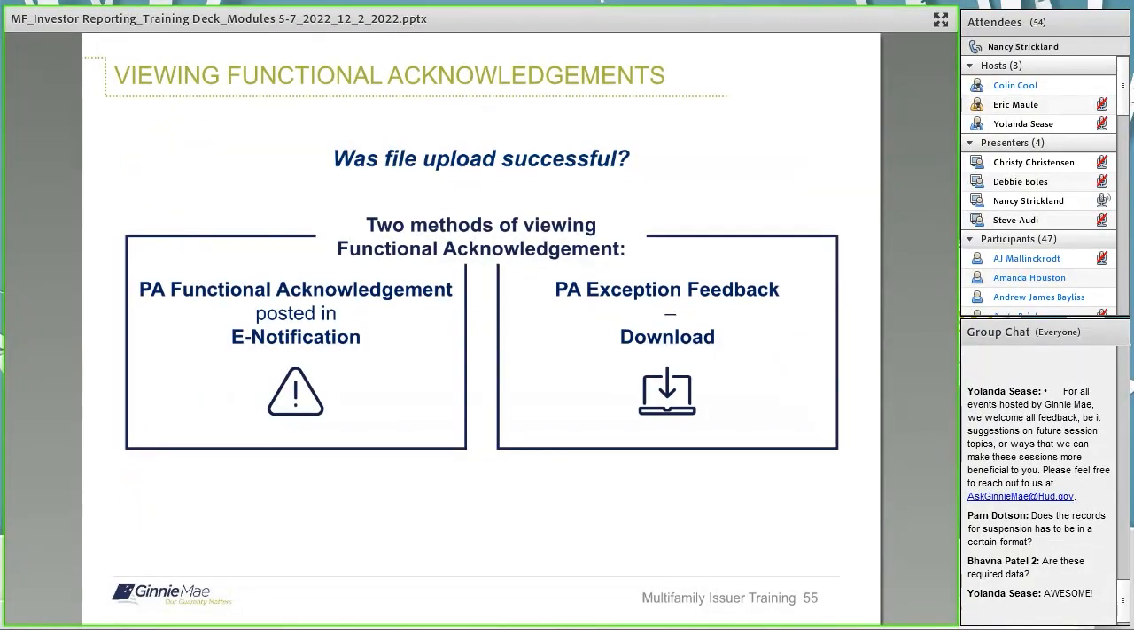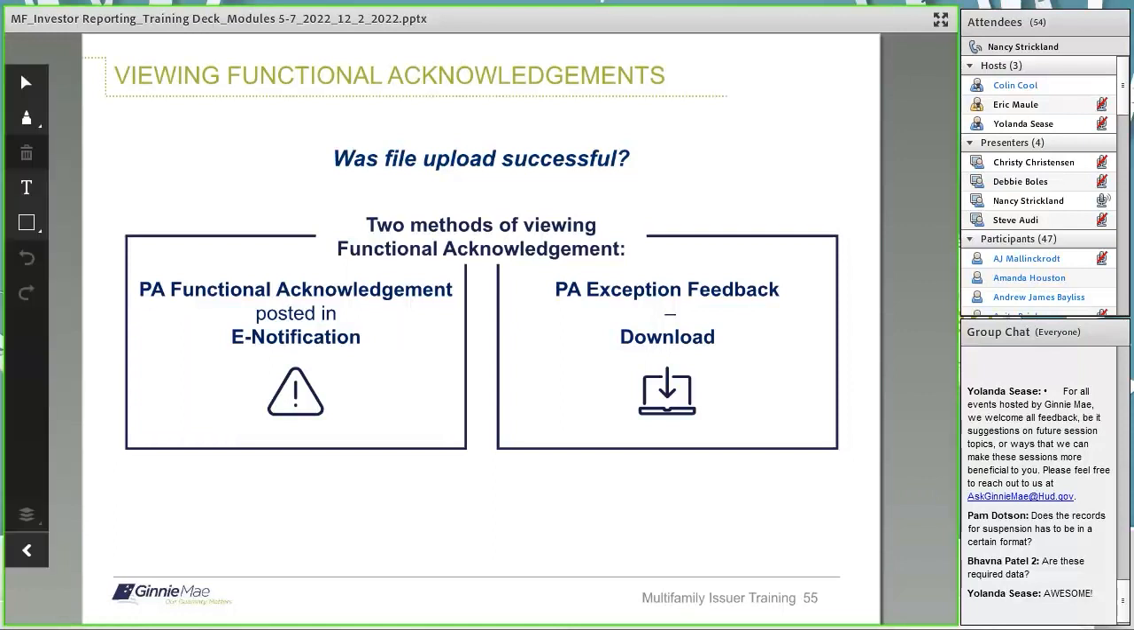RFS provides information feedback on your file submission. You receive a functional acknowledgement with an A for accept or an R for reject. There are 2 different access points to acquire the information: e-notification and exception feedback download. Please put a sticker on the option that you use to review if your file was successfully uploaded, which I hope you do view to ensure it loaded.